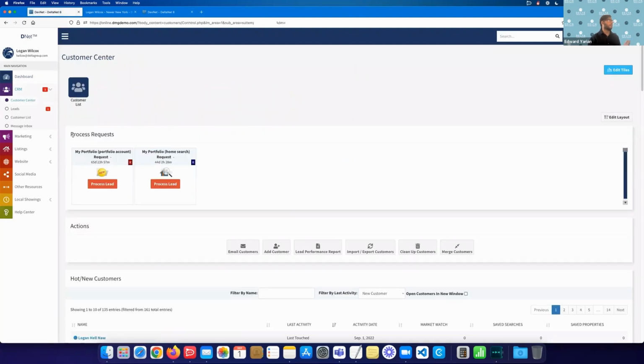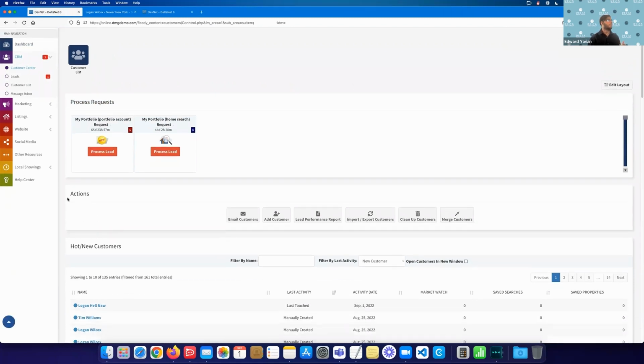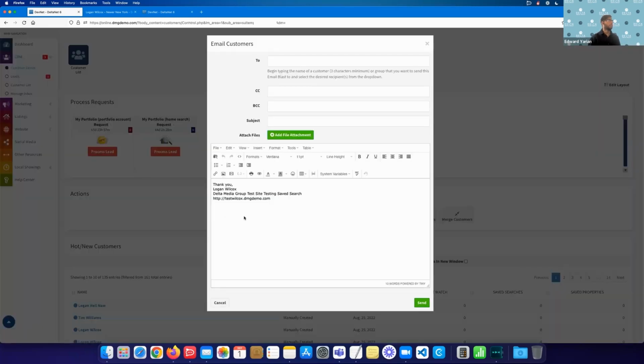In the customer center, we have the process request that's up at the top, just like we had on our other dashboard. And then we also have some actions. From here, we can easily access the email customers button, which is essentially like an email blast.